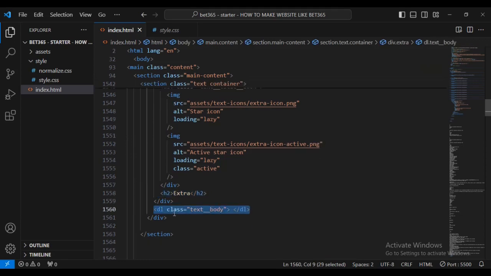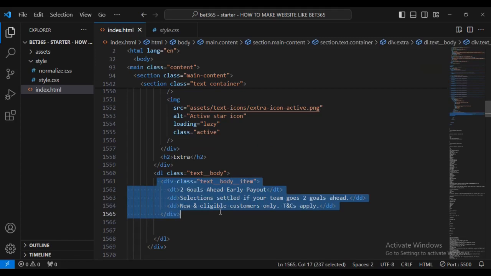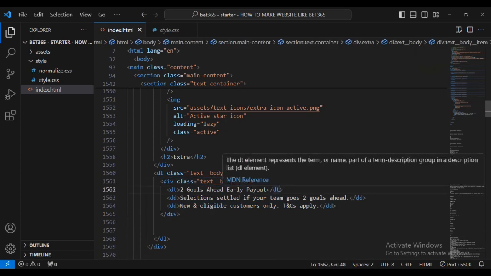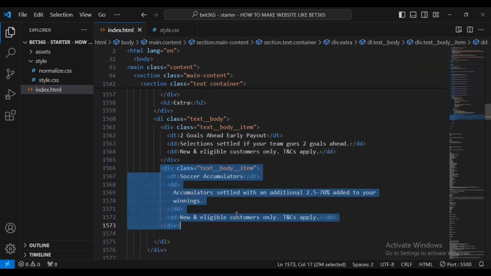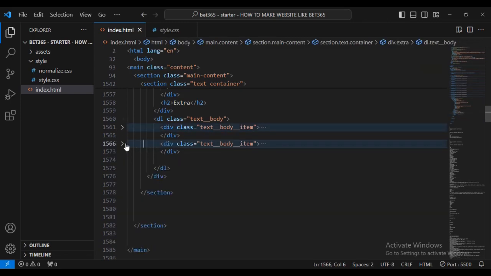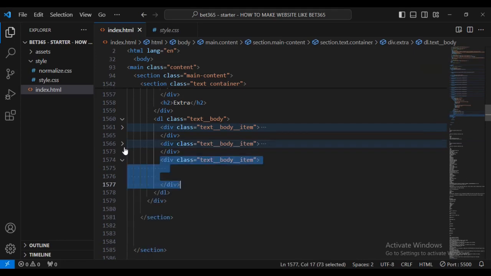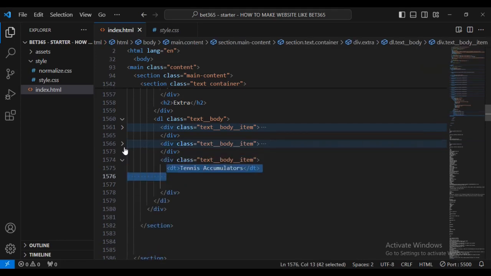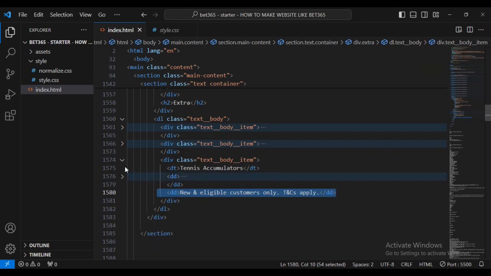Then let's create another data list, DL, with class name text-body. Then let's create some spacing. Inside I'm going to add another div, text-body-item, with the data terms, DT, and then data details, DD. There you can see I've added these ones. Now I'm just going to copy the div text-body-item like you have done. As you can see there, it's copied. So inside it's just the same structure, DT and DD. So it's just like copying. Then let's add another text-body-item, DT Tennis, then DD, data details. As you can see now, if you minimize it, you can see that it's another div.